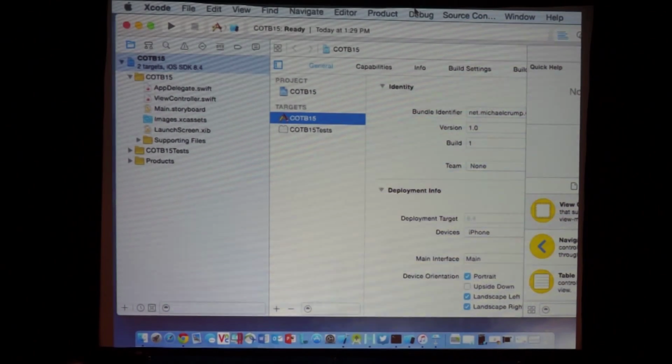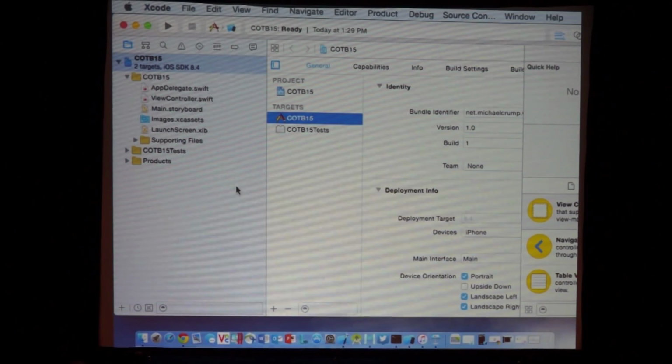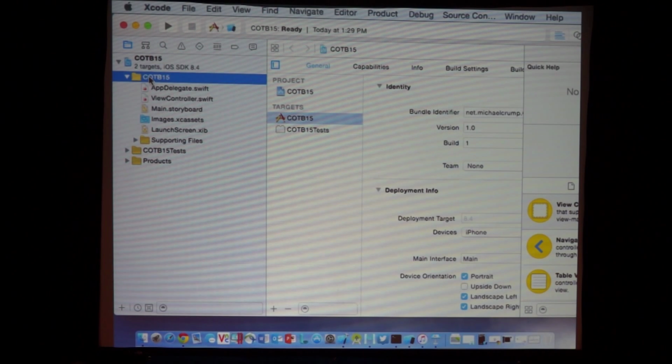Okay, so we have a project here, and in this project we have a file structure. And you'll see that we have COTB 15, which is what I would call a virtual type of folder. In this world, these aren't really physical folders. So for example, when I get into this, I'm going to move a couple of these files that we're not going to work with out into the supporting files. So don't actually think of these as physical folders on your hard drive.